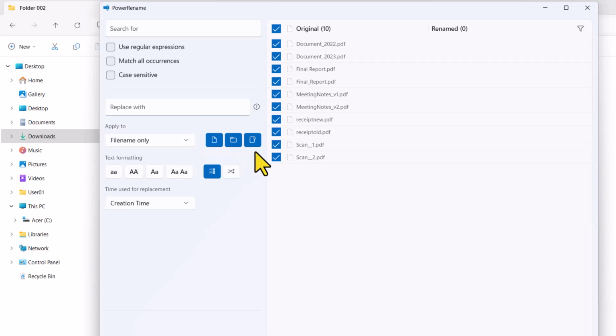Then we have three icons here. The file icon includes regular files. The folder icon includes folders. The subfolder icon makes PowerRename dive into subfolders too. You can turn this on or off based on what you want affected.